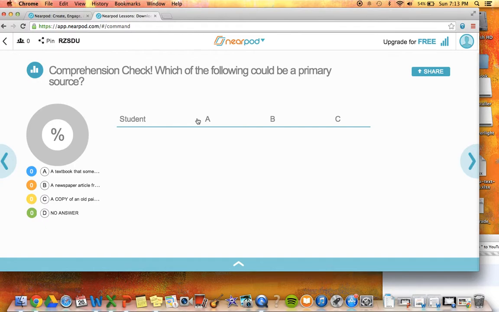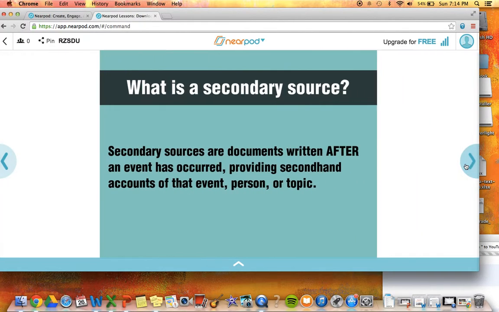Which of the following could be a primary source? And then these are the answers. Kids are going to pick an answer, and then it'll show you my results on here as well. It'll show you which kid answered which question, and then I can look in real time how kids answered, and I can also show the class how everyone is answering if I want to, or I could hide it.